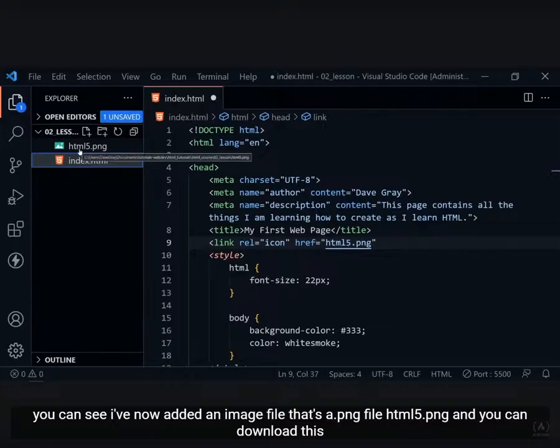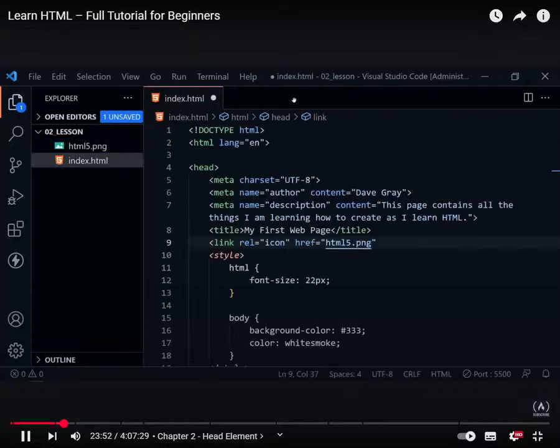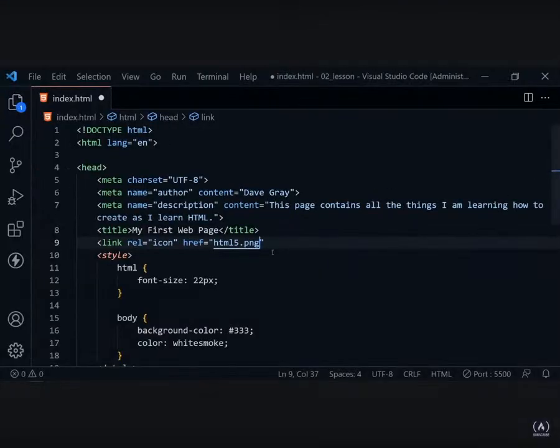that's a .png file, html5.png, and you can download this image from the resources. And you can see it's a small little icon for the HTML5 logo. So I'll close that. I'm going to click the file browser to have that disappear again, so we see this.